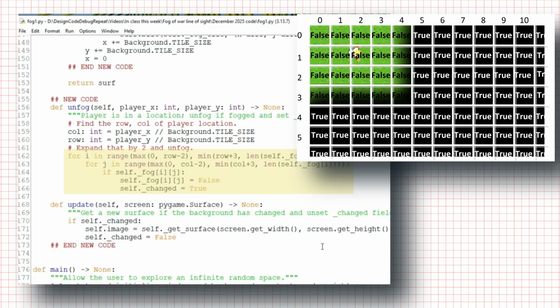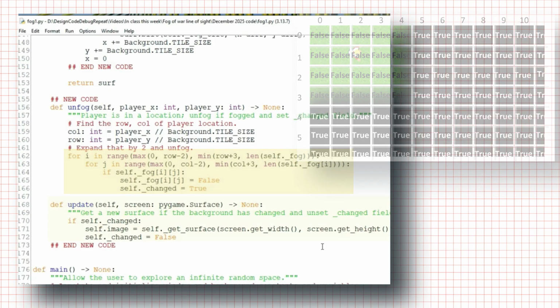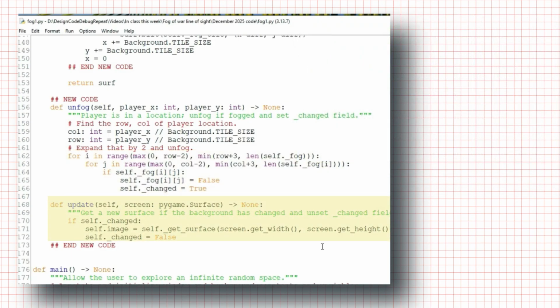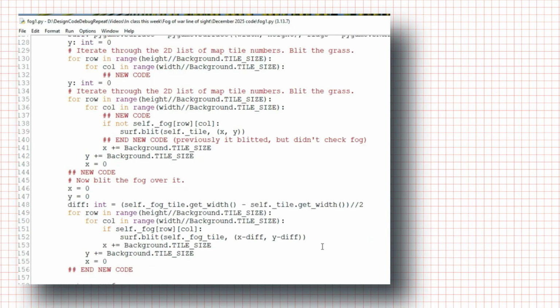That starts out as false. I only want to redraw the background surface if there's been a change. If the player is moving over area that's already been unfogged, we don't want to waste time drawing it all over again. Now I've also added an update method for the background, which is called at the end of the game loop, and in that I check if changed is true, and if it is, the background sends itself a getSurface message, and it sets changed back to false.